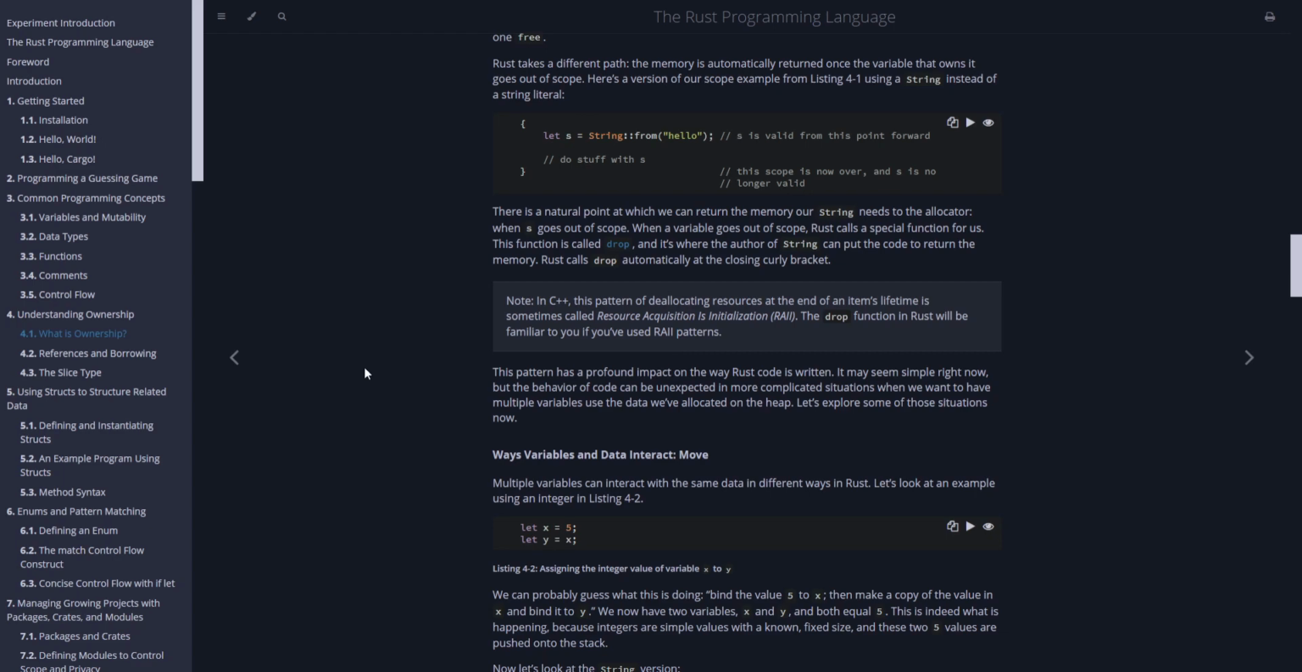Rust calls a special function for us. This function is called drop, and it's where the author of a string can put the code to return the memory. Rust calls drop automatically at the closing curly bracket.